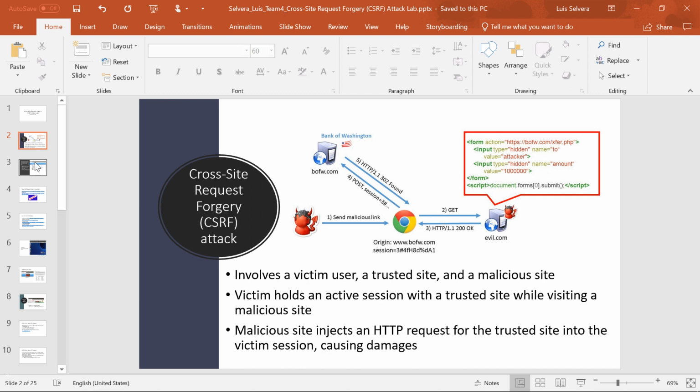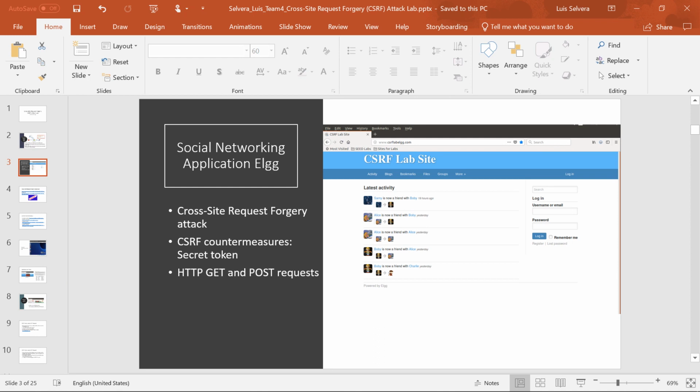And that is the issue with cross-site request forgery. So we'll be working on a social network application. Here is how it looks. You have a login with email and password. We'll work on the attacks, with two examples, and one countermeasure, which is the CSRF token. We'll also cover the HTTP GET and POST requests.